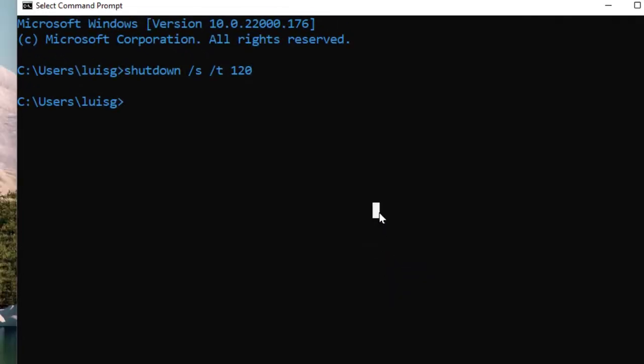That's it. There are other ways to schedule your automatic shutdown, but this is really simple. You just pull up the command prompt, enter the command, enter the amount of seconds, and press enter.